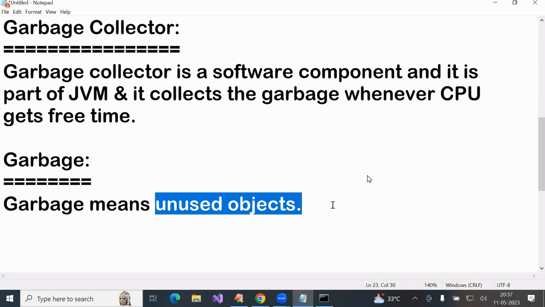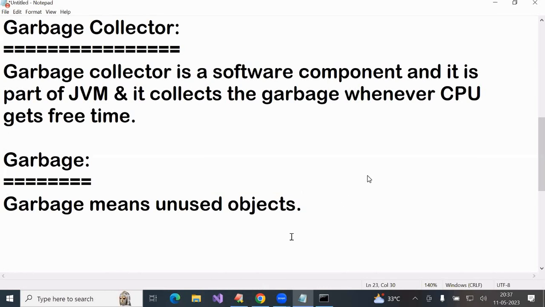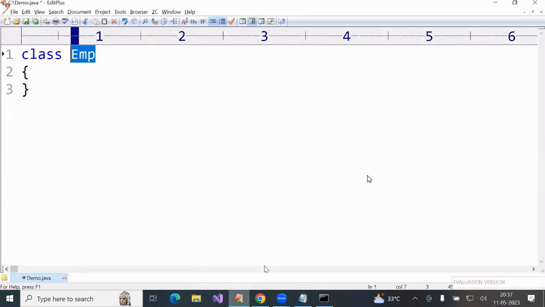So, this is a memory management technique. It automatically cleans the garbage. See, first I'll show you garbage in the program.